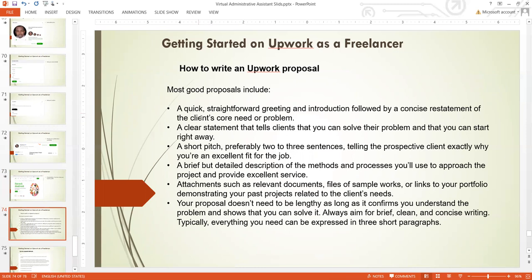It's going to be a quick, straightforward greeting and introduction, followed by a concise restatement of the client's core need or problem. A clear statement that tells the client that you can solve their problem and that you can start right away. A short pitch, preferably two or three sentences, telling the prospective client exactly why you are an excellent fit for the job.